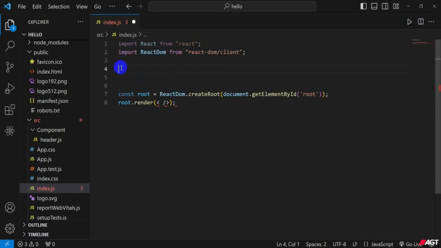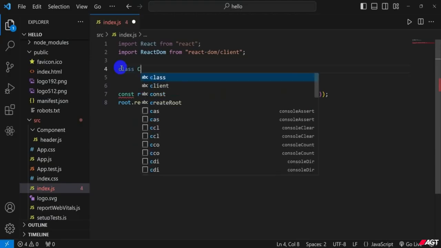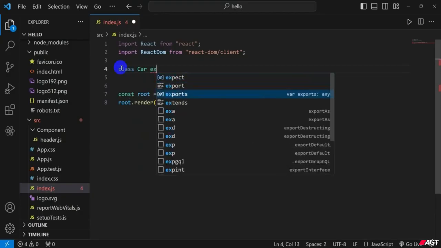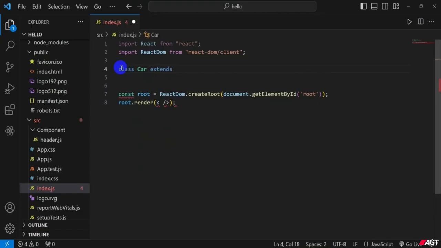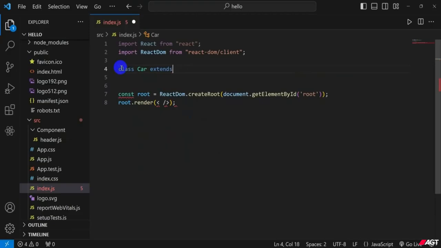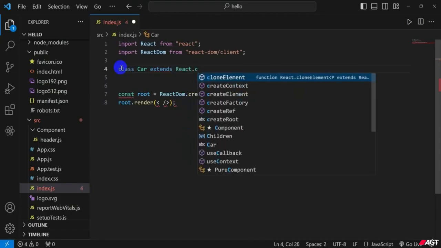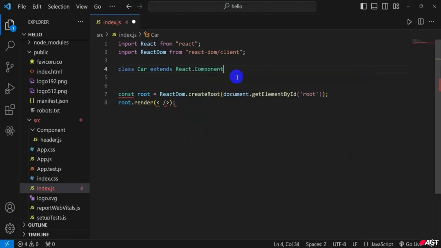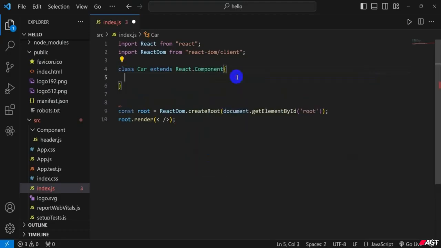So first I create the class. First I create the class car. Okay, and now I create the extend. Extend the class React. Okay, sorry, it's React.Component. So here it's the component, and then first create the curly braces.